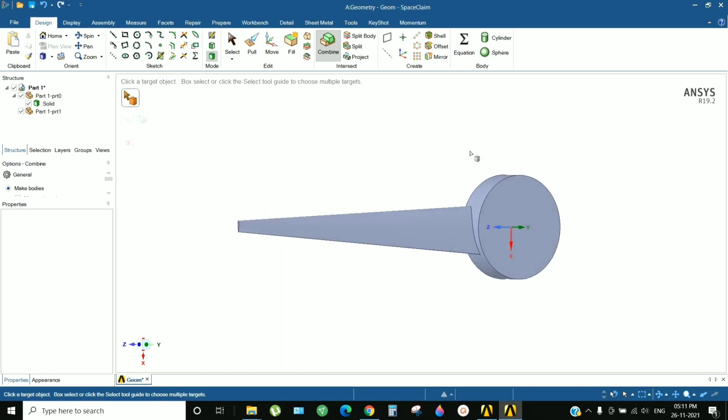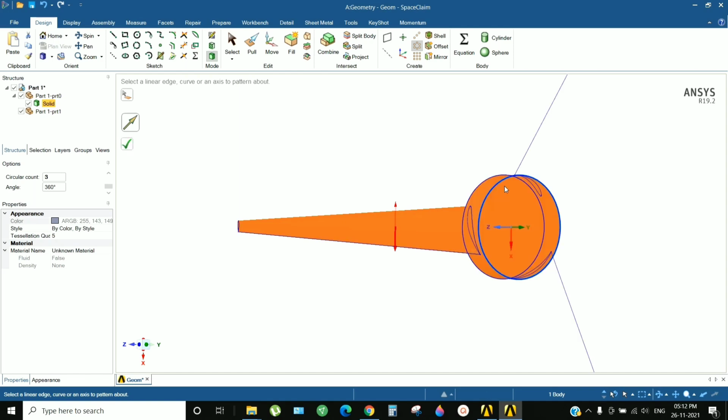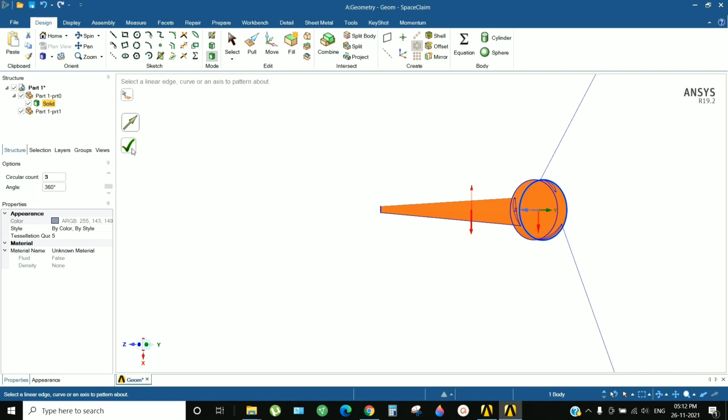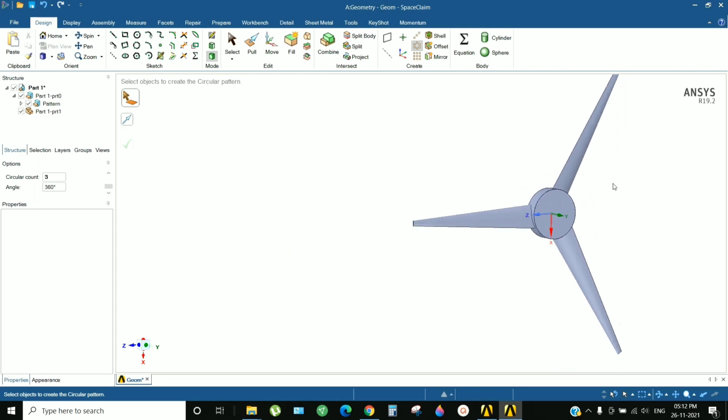Now to create the other two blades, we will go to this option here, circular pattern. We will change the circular count to 3, and now we have to select the body, and I will select the solid here, and we will select the axis of rotation, or a curve of rotation, as the circle. Click on the OK option. Here we can see the rotor with 3 blades and the hub is made.